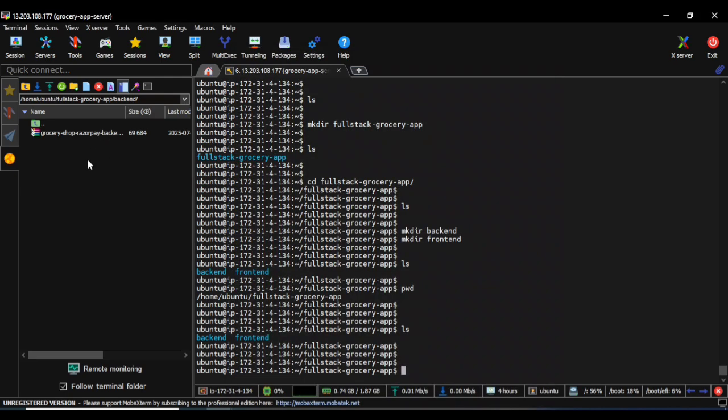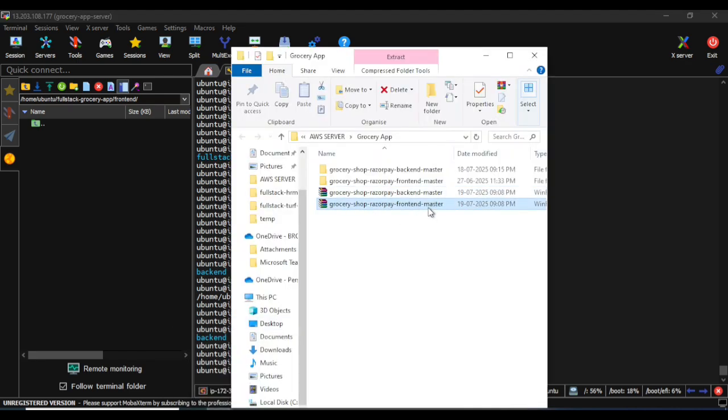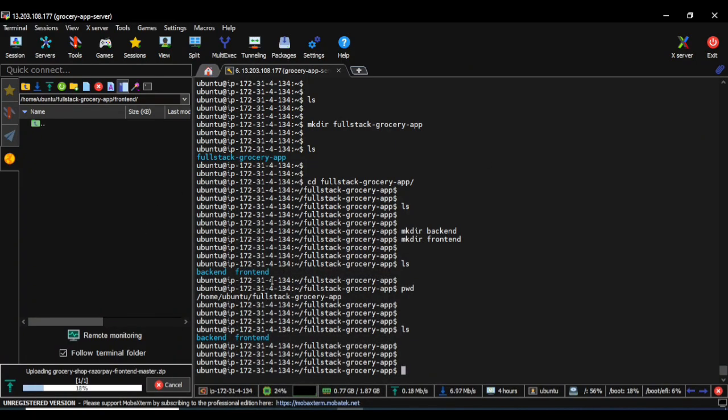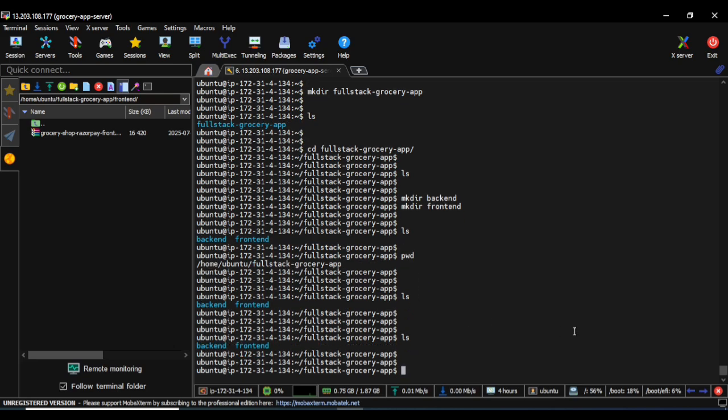So our backend zip file is placed. Now from here I can navigate to the front end. In the full stack grocery app we have front end. I'll open it and we can see we are in the front end directory, right? I'll place my front end code here in this directory. And from the command we can check. I'll do ls. We have backend and the front end directory.